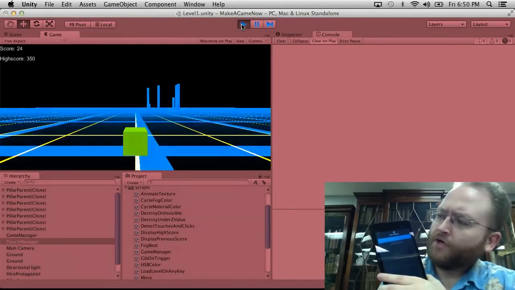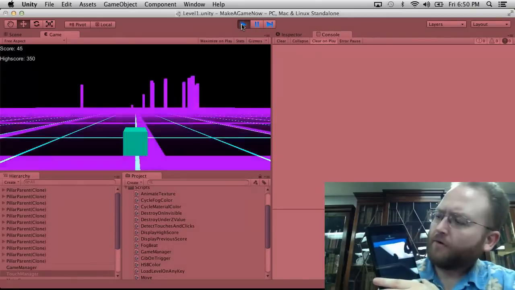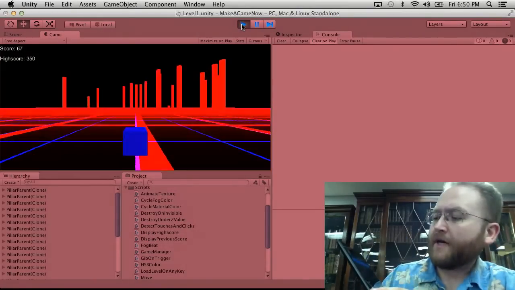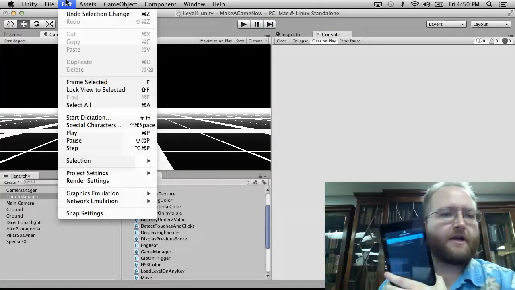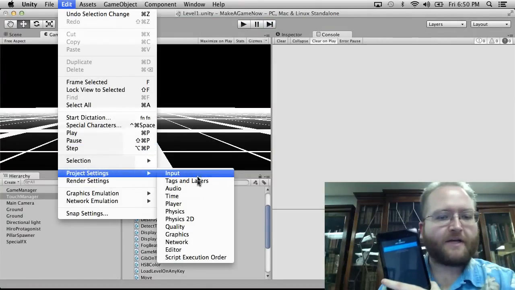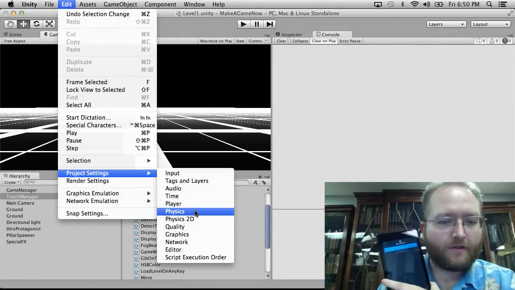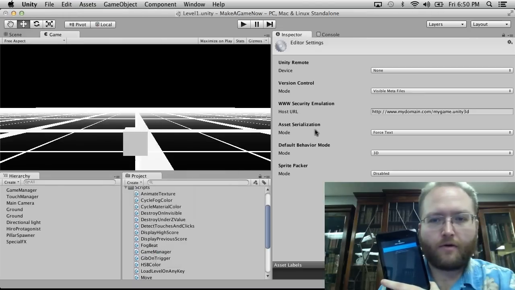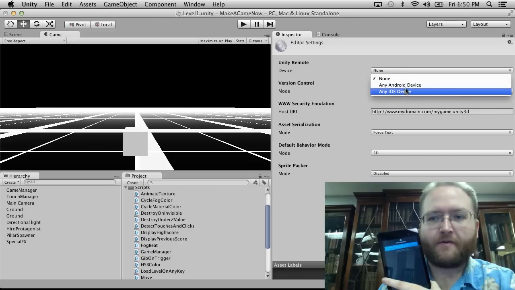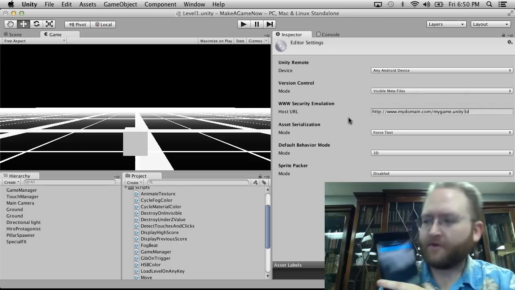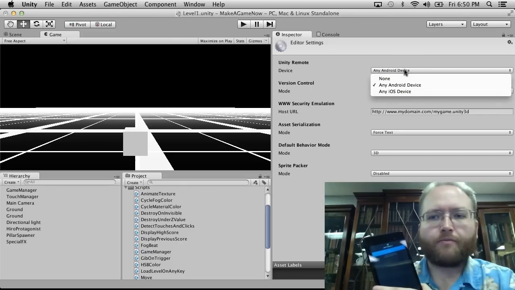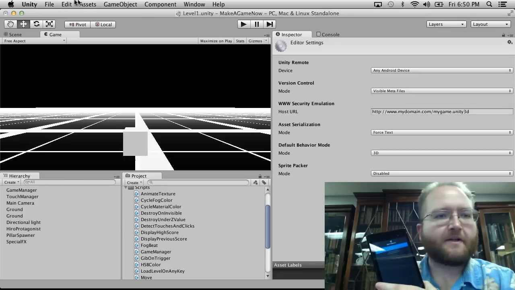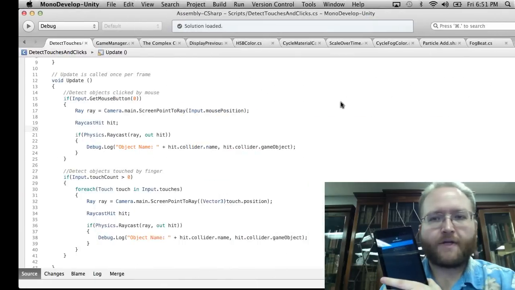And nothing happened on Unity Remote 4. Select a device to use in Edit, Project Settings, Editor. So let's try this. I haven't actually used 4 before, so I'm excited to see how this actually works. Under Unity Remote, device, I'm going to do Any Android Device. I guess you have to switch between the two. You can't just do any device. That's kind of silly, but that's okay. But we're doing Android for right now, so we'll use an Android device.